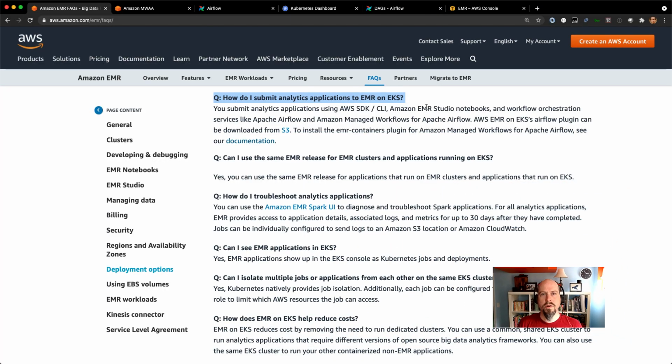I wanted to do a quick demo of how to run EMR on EKS jobs using Apache Airflow. So if you're using Airflow 1.0, we've got a plugin that you can download from S3. If you're using Airflow 2.0, I've got a beta plugin I'm going to put out there sometime in the near future. But let's look at the Airflow 1.0 plugin and see how that works.